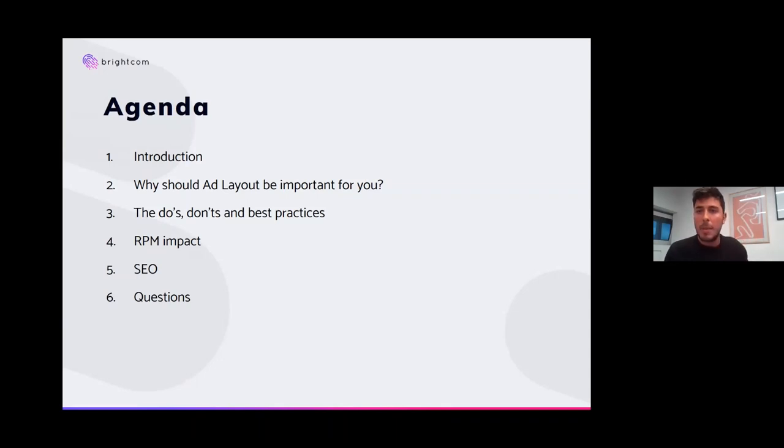Obviously, RPM impact: how ad layout and content, and how you place ad units, can have an impact on RPM. This is what we're going to speak about today, and how you can keep consistent RPMs. We'll also touch a bit upon SEO, which is also very relevant to today's webinar, and we'll end with questions.